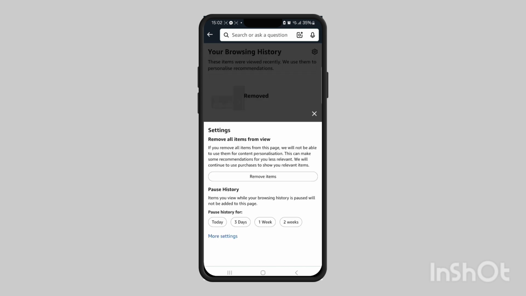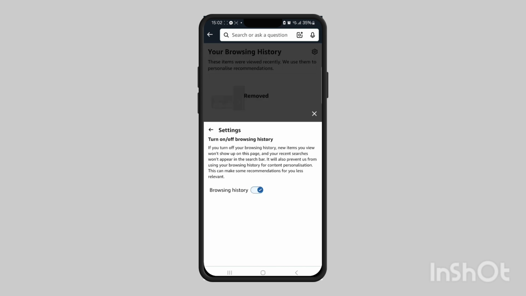And then press on more settings at the bottom. And you can turn off your browsing history. So any searches you make after turning that off, it won't appear in your search history.